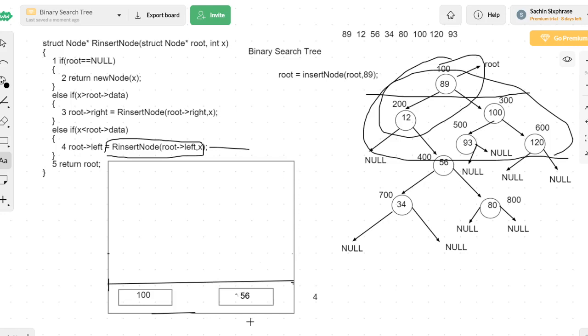Fine. Now taking this data 56, the first thing we check is whether root equals null. This condition is not true. Then X is 56. Is it greater than root of data, 89? No, 56 is not greater than 89. So we come to the next condition, X less than root of data. X is 56, root of data is 89. Definitely 56 is less than 89. The condition is true, so I will enter inside. Remember that there is a root of left here. So up to the fourth line you have executed, and in the fourth line you have a recursive call.